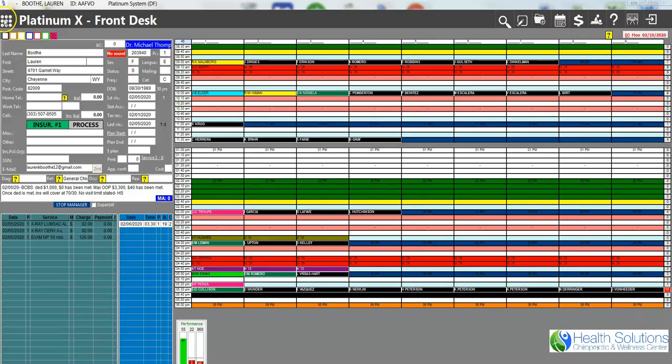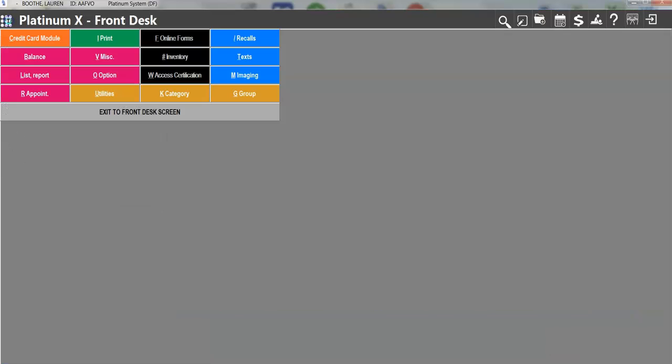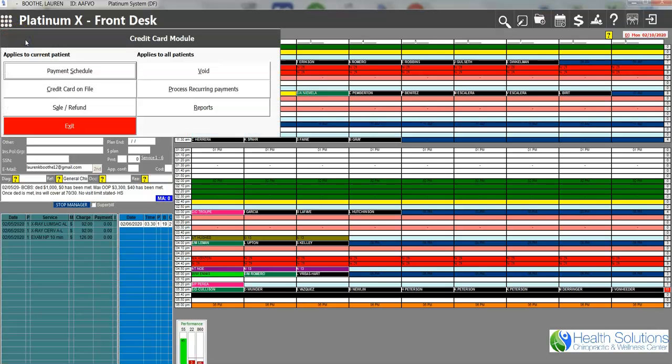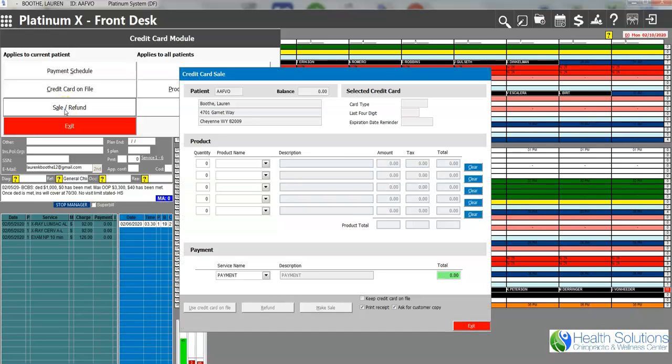Now, if the patient is paying with a debit or credit card, what you're going to do is left click these dots here at the top left of your screen. So left click that, and you're going to left click the credit card module. And there are a couple different sections to this module right here. The one we're going to be focusing on in this video is sale/refund. So we're going to left click that.